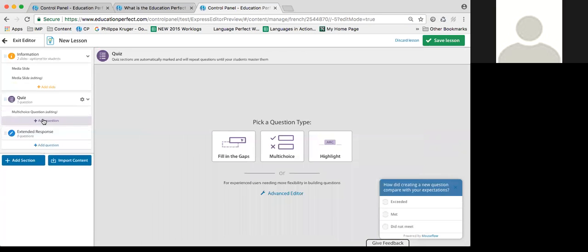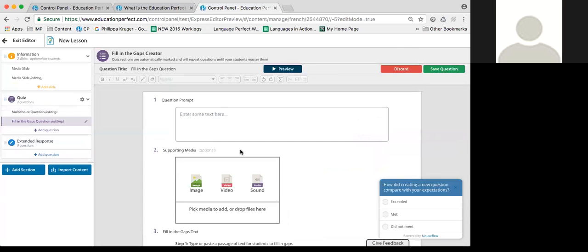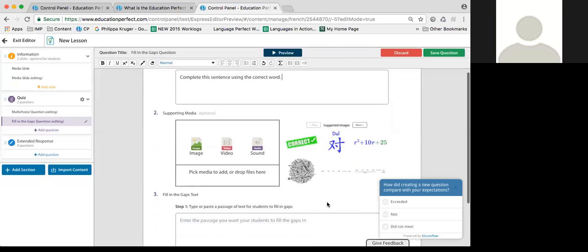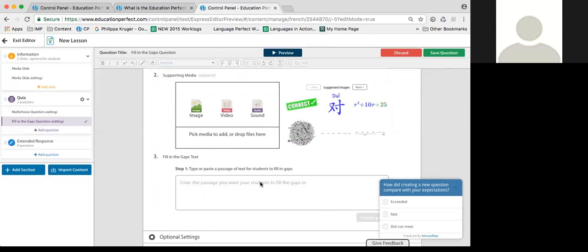Then you can keep adding the questions. I'll show you the fill in the gaps is also really cool. So you click on that one, you can enter in the question here. Fill in, complete this sentence using the correct word, and it will once again come up with some images based on what we've got there, but you can choose your own, or you can put any kind of media in there again, and then you put the sentence where you want the gap filled in.